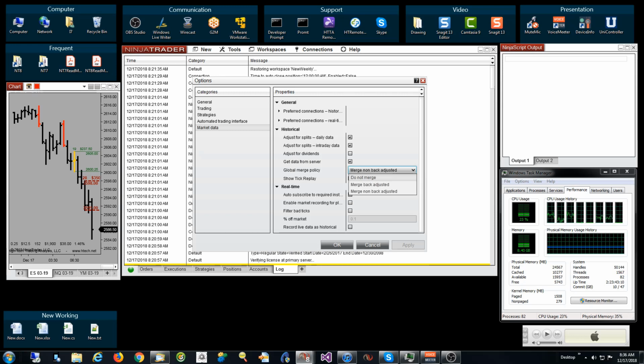I get that question sometimes. People ask me, well, how come the values of your lines, let's just say VWAP or previous VWAP or something on my chart, are different than theirs, and they have the exact same settings, the exact same chart, the exact same everything? This could be a very good reason why. If you have yours set to the default of merge back adjusted, your chart isn't going to look exactly like mine.